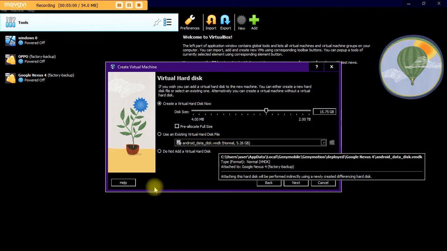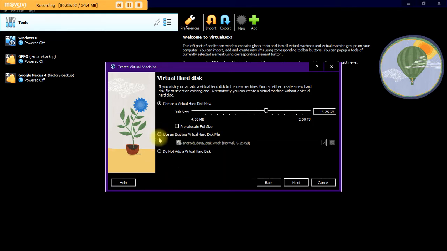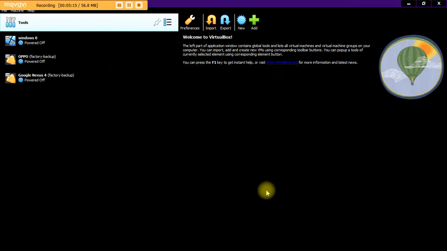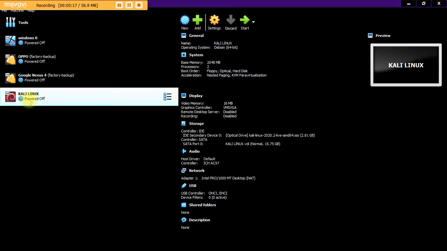At this point they say use an existing virtual hard disk file and all that, but here we are creating a new virtual disk. So I'll click on Next. At this point I'll click on Finish. As soon as you click on Finish, you see that you have Kali Linux here.